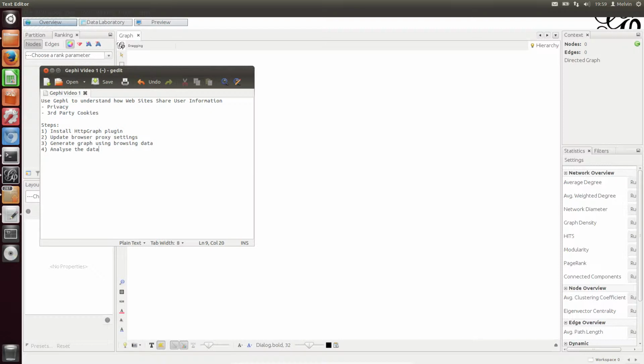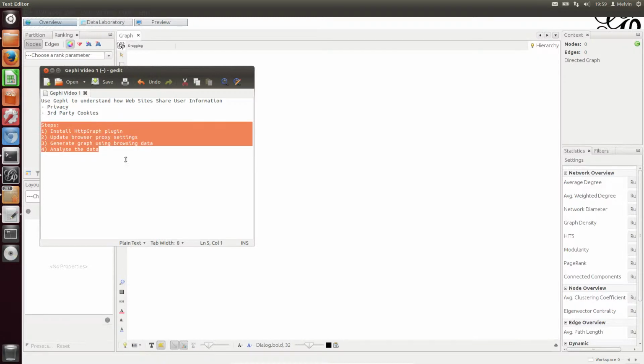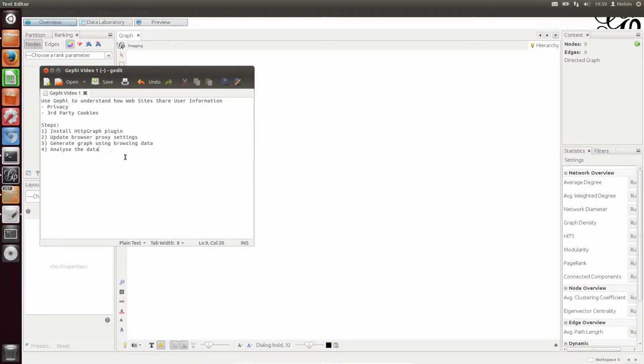So there are actually quite a few browser add-ins that help you visualize the way third-party cookies work. But I thought it would be interesting to see how we can use Gephi to actually visualize that data. So to accomplish our task today, there are basically four steps.